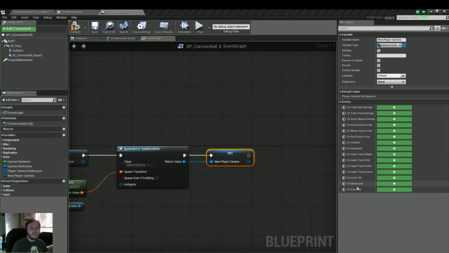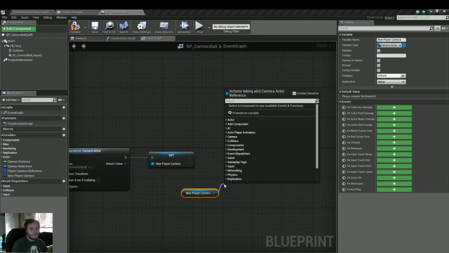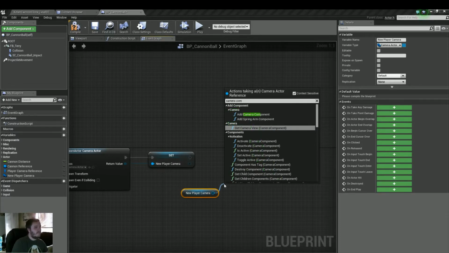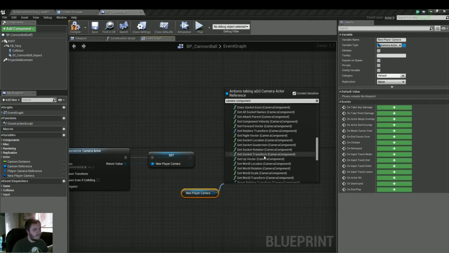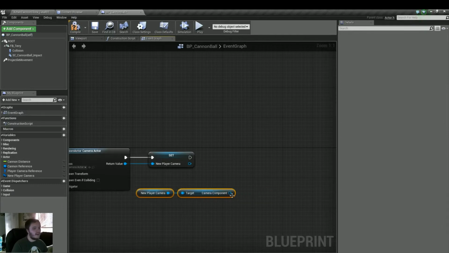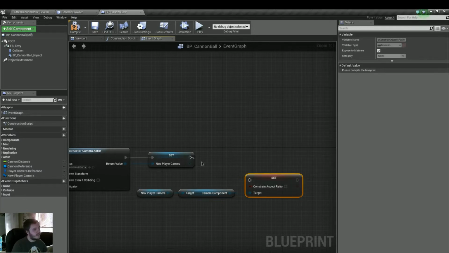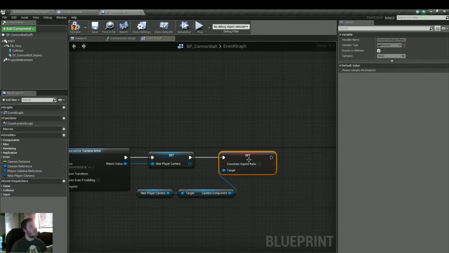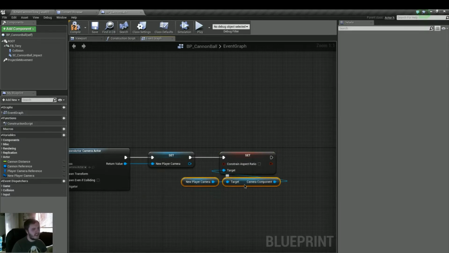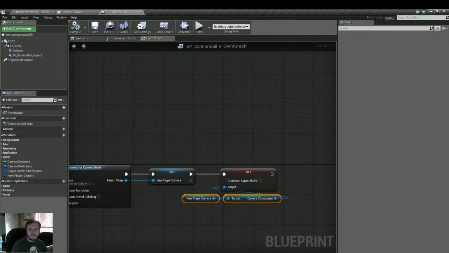And then we want to do a couple things because this new camera needs to have some preset values to it. First, we're going to grab the new player camera. We're going to get its camera component. And then, first we want to make sure that constrain aspect ratio is false. So we're going to set that to false. If we don't, you're going to see black bars on the top and bottom, unless you change the aspect ratio yourself. But we don't want to do that. We just want to make sure it's off, just so we get the full screen view.